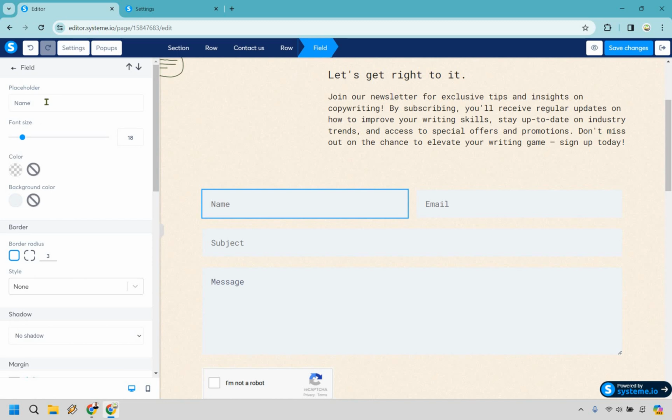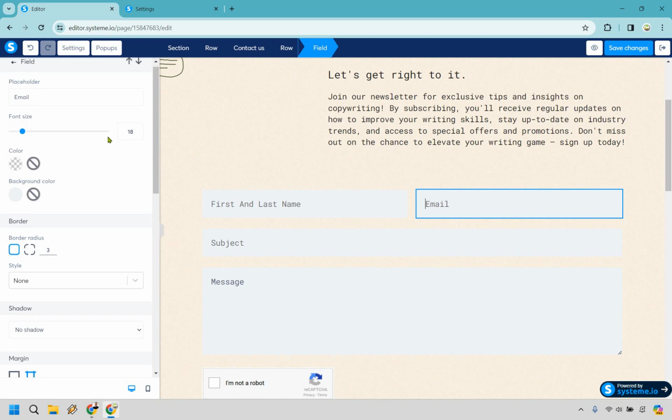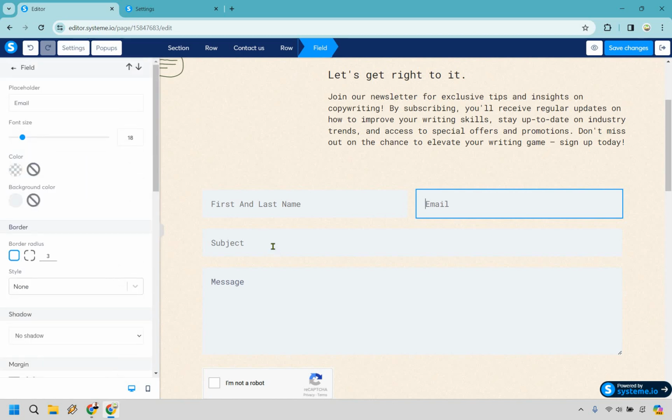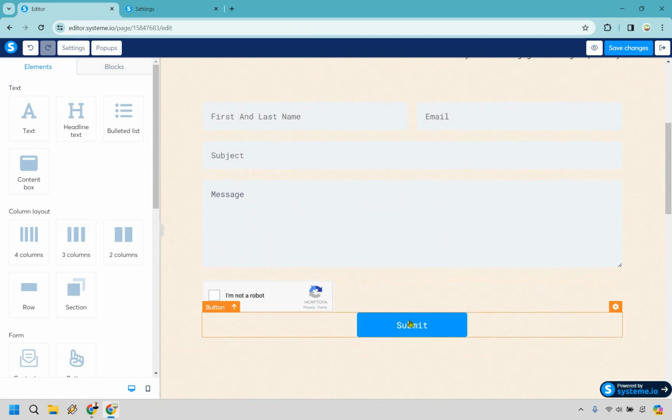So this is going to be name. Obviously, you could just do first and last name. We have email. Of course, if you want to change that around, there's a few other things you can do in terms of margins and borders. This is more of the cosmetics. We have our subject, like what's it about, and of course the message. And of course, we have the recaptcha here and the submit button.